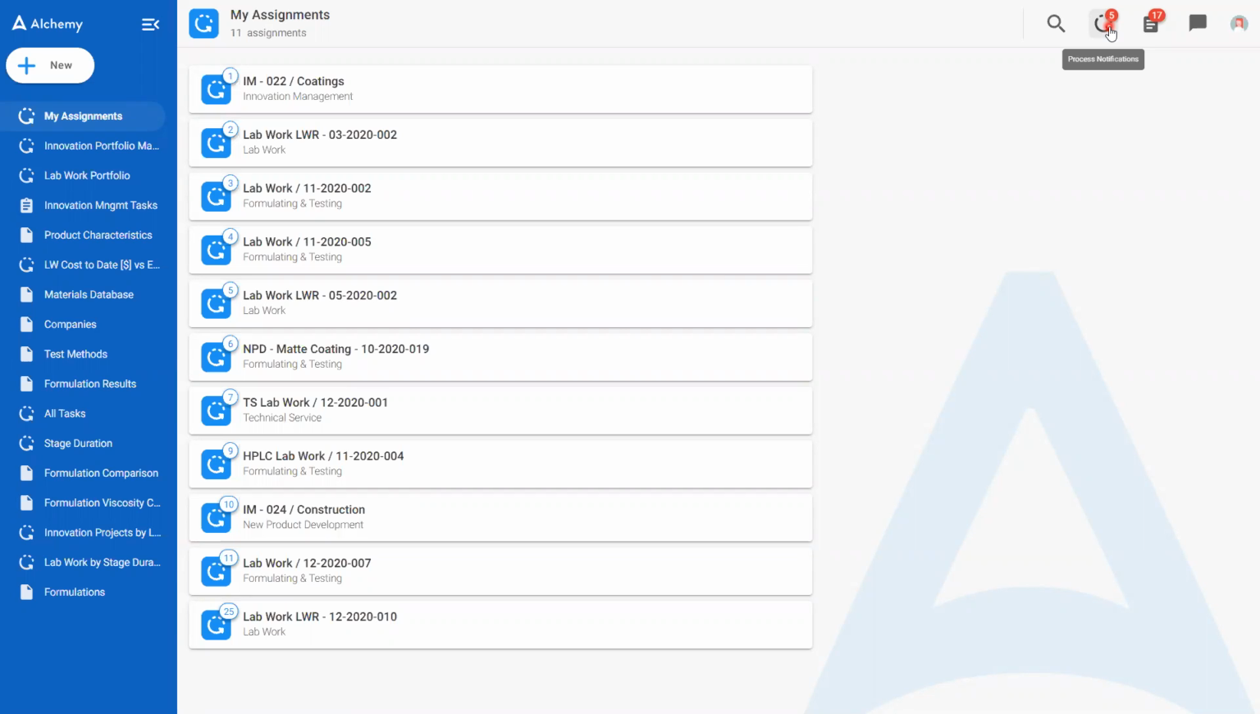Moving to the My Assignments section of the home page, we're going to see that we have a variety of processes: innovation management, lab work, formulation and testing, technical service. Anyone with a lab experience will say, hey, that sounds like something for me.